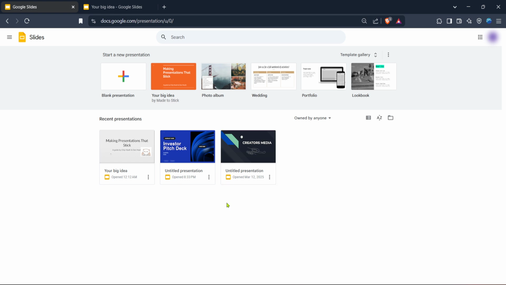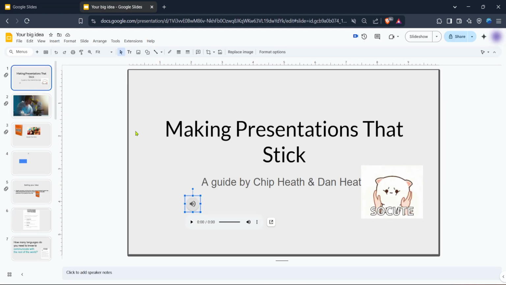After signing in, you'll be greeted by the Google Slides homepage. This page offers a variety of templates to choose from, but for now, let's focus on creating a blank presentation. Once you hit blank, you'll see a brand new Google Slides presentation. This is where the magic happens. At this point, you've got a blank canvas to work from.